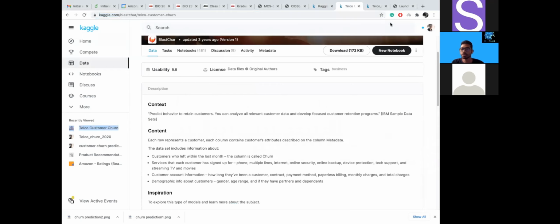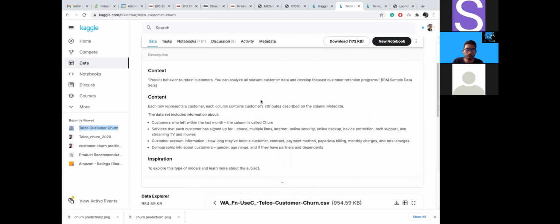So here's a brief intro of what our problem is. What's the context? The context is to predict behavior to retain customers. Most companies which use a subscription model or have a product, almost every company which has customers, needs a retention model because retaining customers is easier than getting new customers. So every company would build strategies around how to retain target customers based on their activities and demographics.